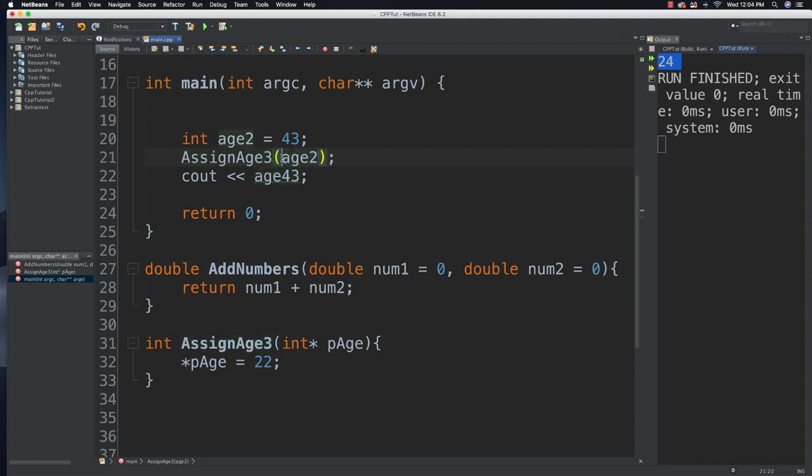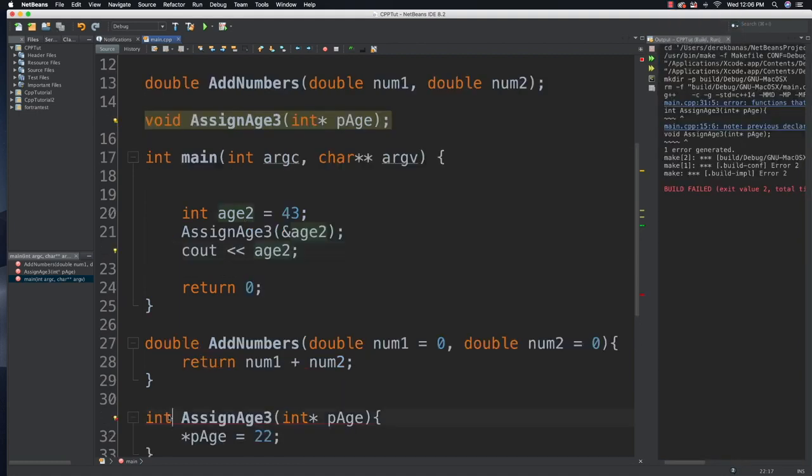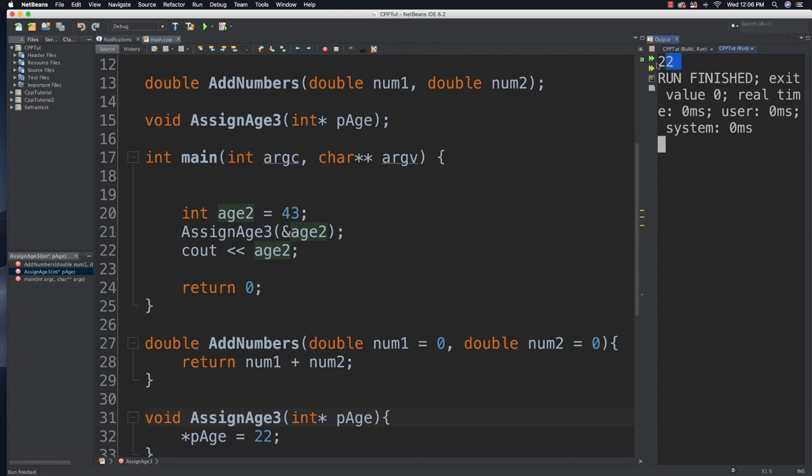And if we want to send the address for our place in memory, we have to put a little & sign in front of that, which is called the reference operator. And now what we'll be able to do is actually change the value of the variable itself and have everything automatically work. And I got an error because this needs to be void, of course. And now if I run it, you can see that I was able to change the age to 22.